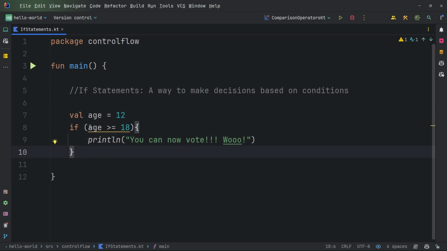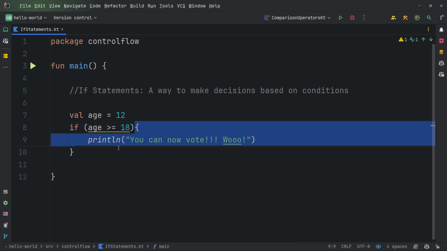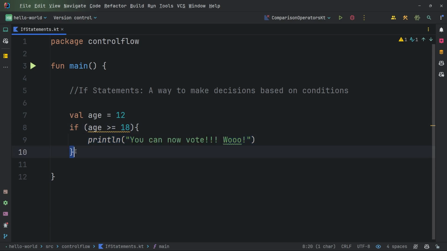So it's saying if age is greater than or equal to 18, then run this piece of code or any code that's within this code block here. So anything in between the curly brackets is a code block, and you can run any code that's in that code block if this condition is true. If it's false, it's not going to run anything in here, okay?